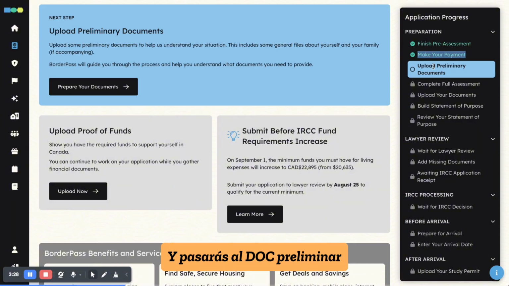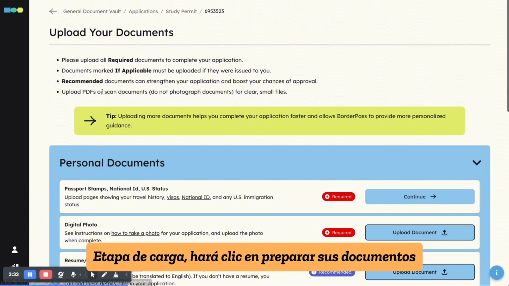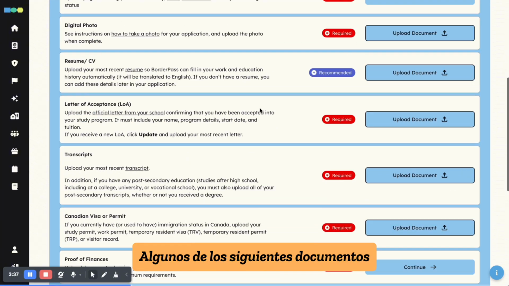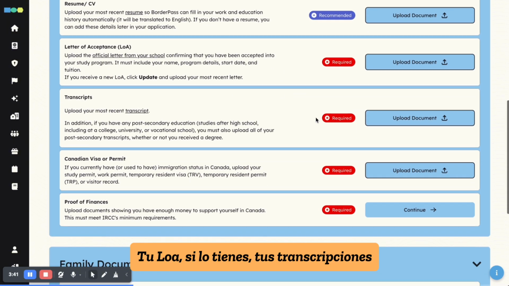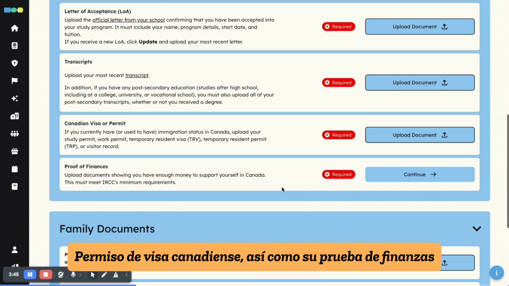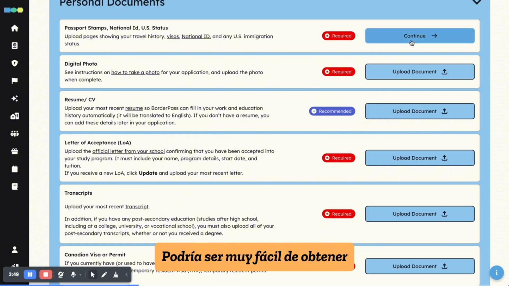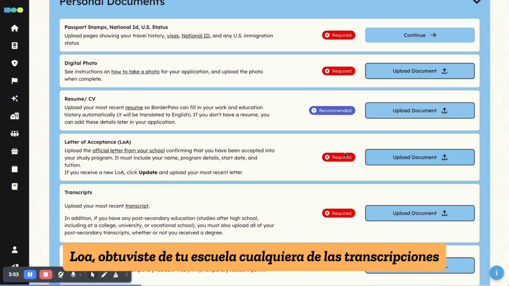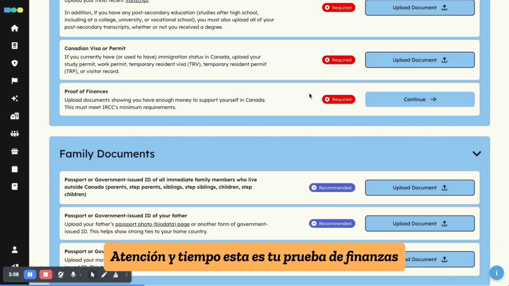Once you've completed your initial payment, you will see here that the Make Your Payment step has been completed, and you'll be moving on to the preliminary doc upload stage. You'll click Prepare Your Documents, and initially, you'll be asked to upload a few of the following documents: your passport, your digital photo, your LOA if you have it, your transcripts, Canadian visa permit, as well as your proof of finances. So going through this, some of these documents might be really easy to source. So you would just go and upload these documents, like the digital photo, the LOA you got from your school, any of the transcripts.